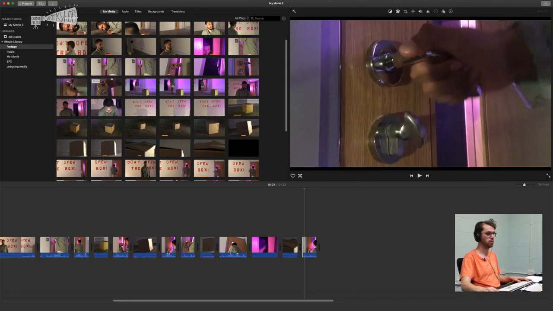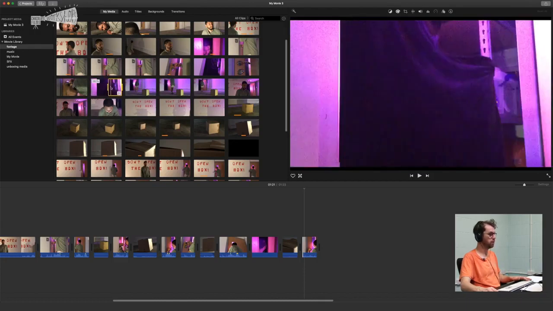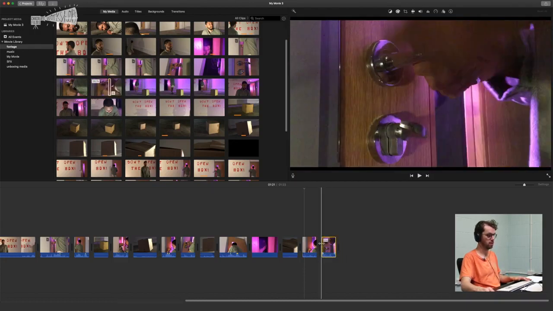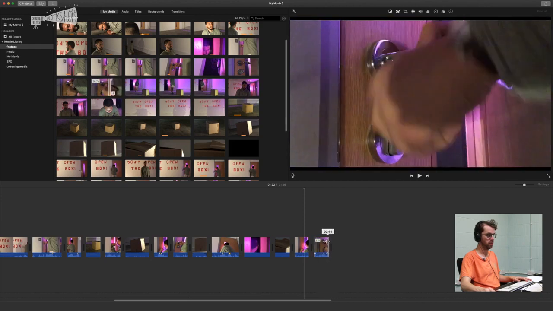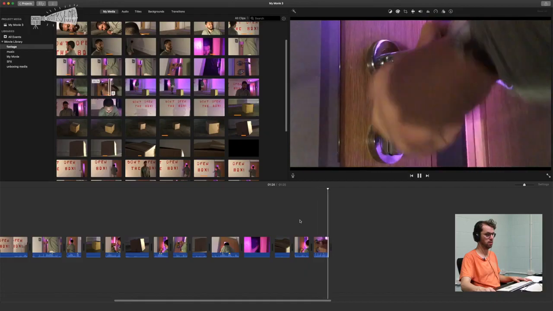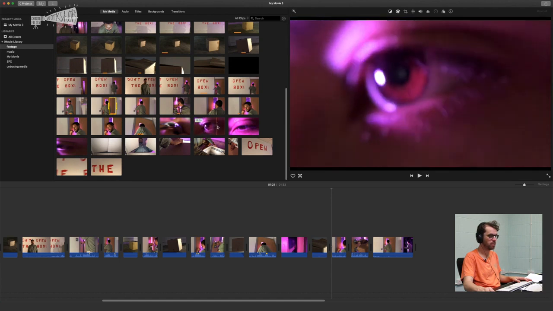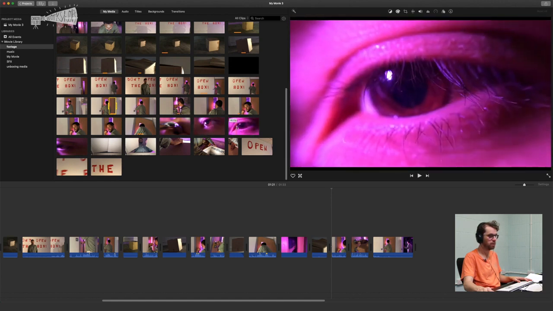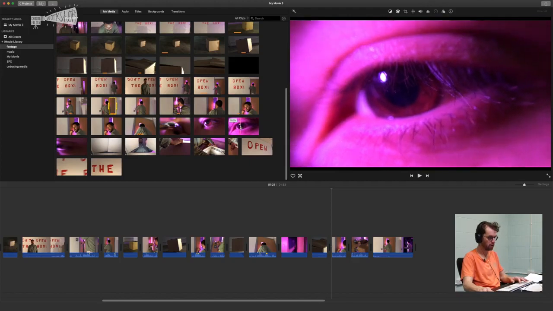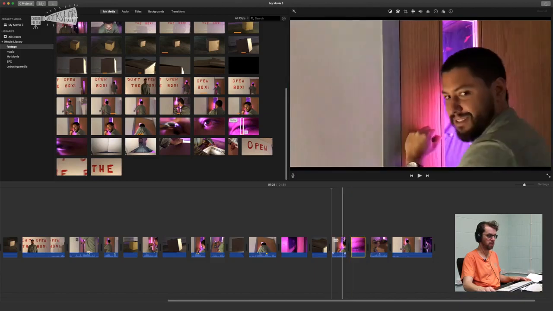And then one more close-up shot, trying to undo the lock. Because I know one shot we had in mind was a close-up of his eye. So you can see it was quite a difficult shot to film. There's quite a lot of issues with focus. But this one looks really good. So let's pop that in there.